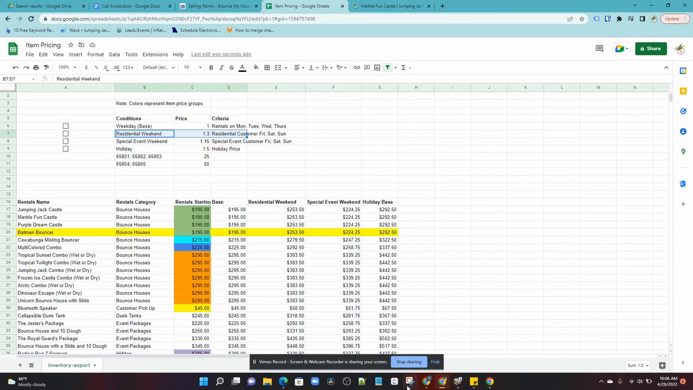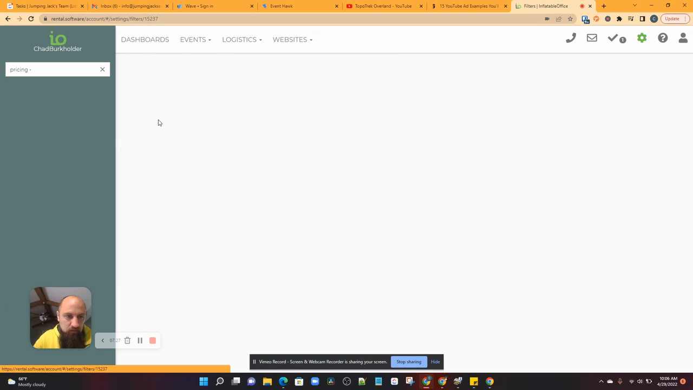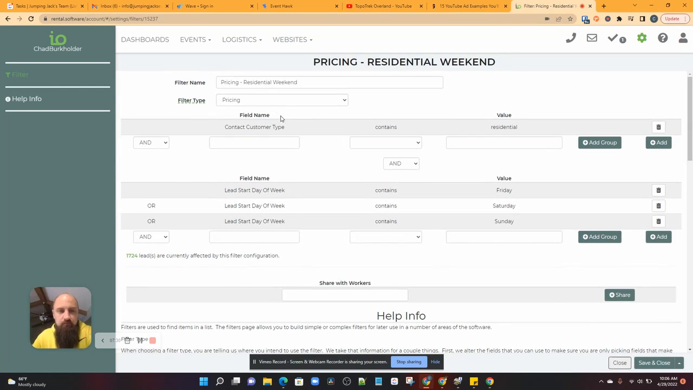So I'm going to come over to my IO, create a filter, add filter. I've already done it, so I'm just going to show you what I created. I'm going to residential weekend, and then I name mine pricing because that's the type it is. Unfortunately, the search still doesn't give you the search for the filter type. I bet they could add that in, but whatever. I may ask them and tell them that would be a good search thing, and it may end up in an update. Maybe it ends up in an update because of this video. But whatever. So I put what it's used for, the filter type, and then what I'm capturing, residential weekend.